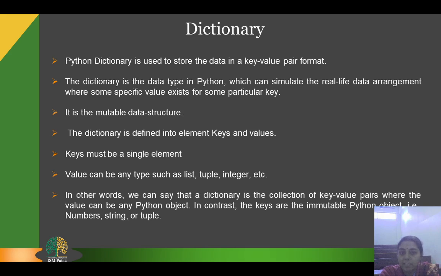The dictionary is the data type in Python which can simulate the real-life data arrangement where some specific value exists for some particular key. It is a mutable data structure. It means we can change the keys or values if required.